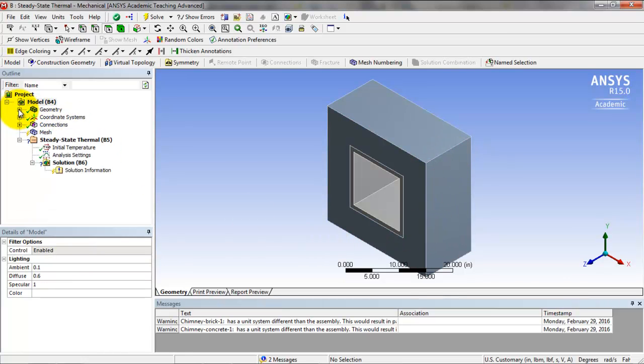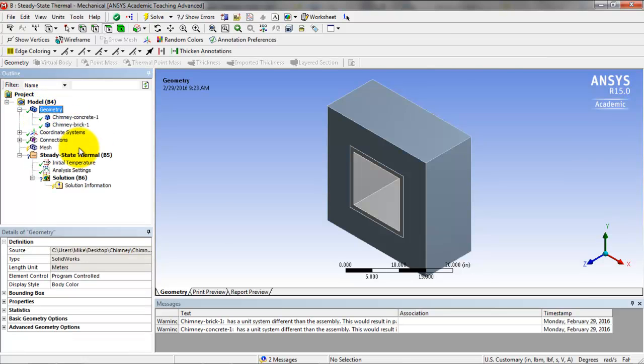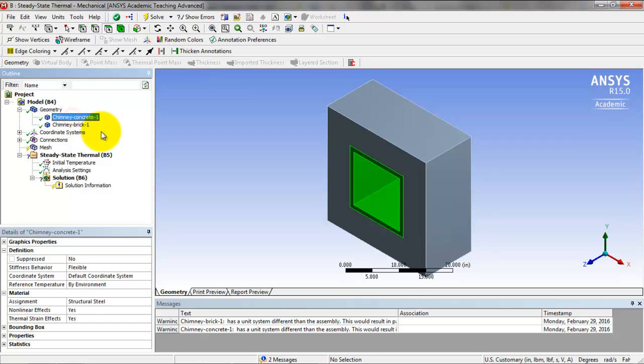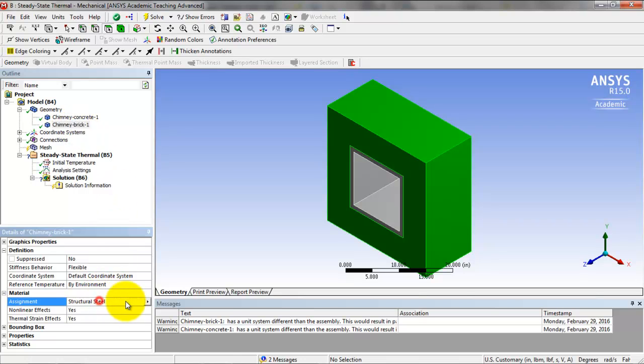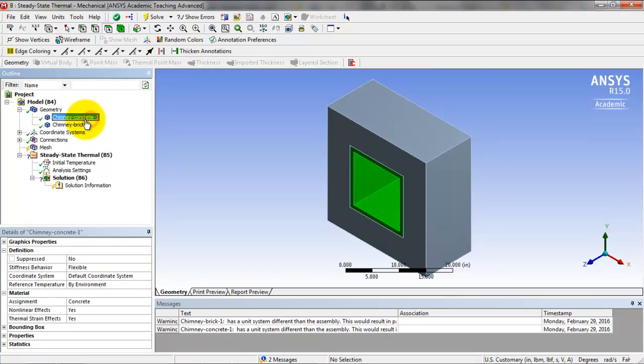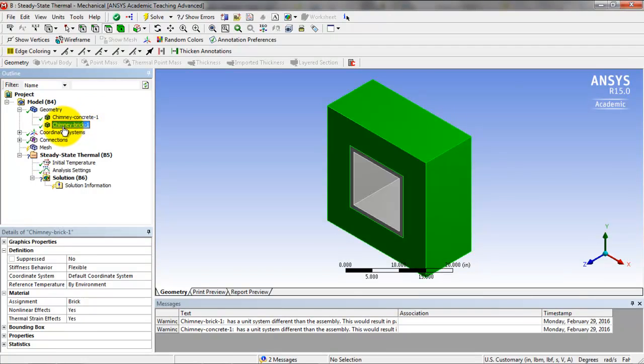So let's apply materials. Here we're going to just work our way down the left-hand side here. So geometry. We got the concrete. So concrete comes down here with the material assignment. Make sure we're on concrete. There we are. So that looks good. Go to chimney, brick. Change the assignment over to brick. That looks good. And you can check to see it's still concrete, still brick.